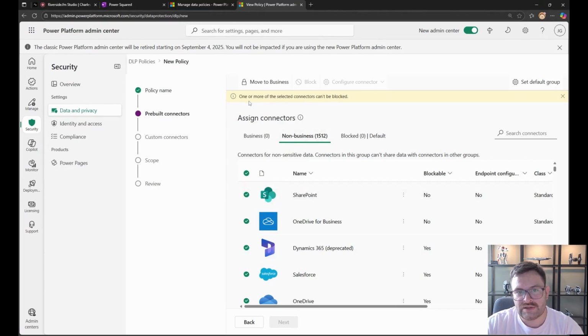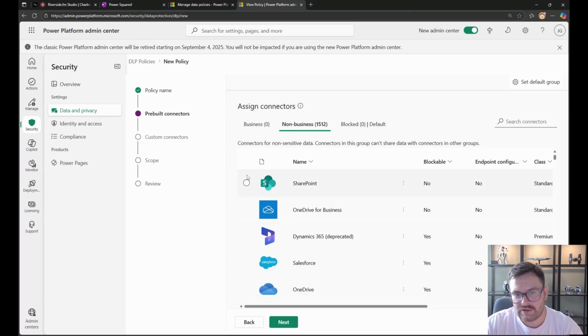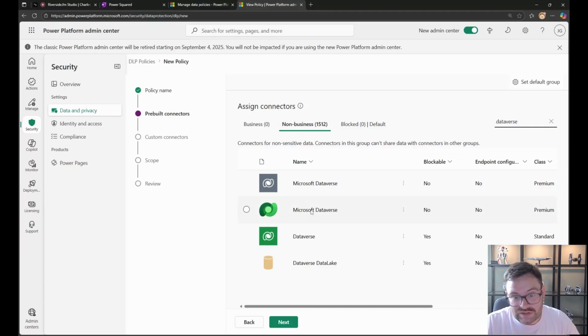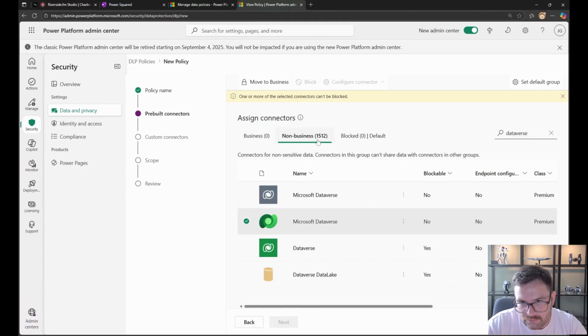What you will notice, though, is that some connectors can't be blocked. So that's a real important distinction that I want to touch on. I believe Dataverse is one of the connectors that can't be blocked. So by default, we cannot block a Dataverse connector. If you were thinking, I'll spin up a new environment, I don't want anyone to use Dataverse, so I'll just put in the block DLP policy or data policy, you can't do that. There's a few other connectors like that, but it's important to say if it's listed as blockable as no, then you can only move it between business and non-business, not blocked.